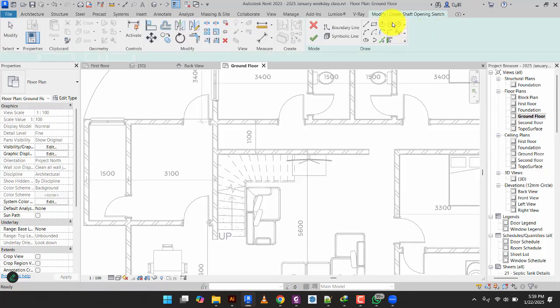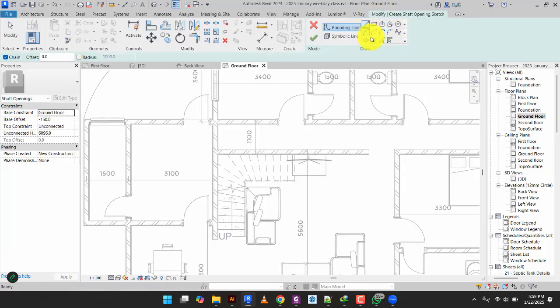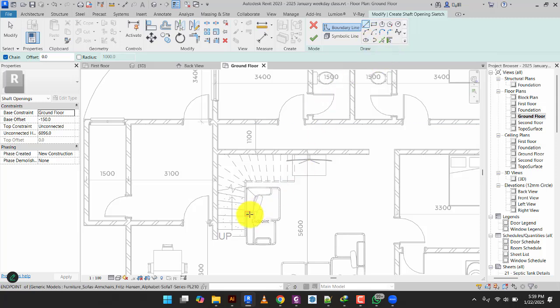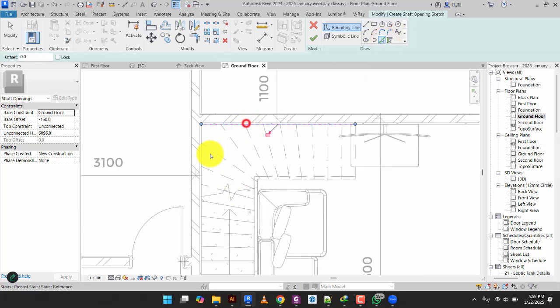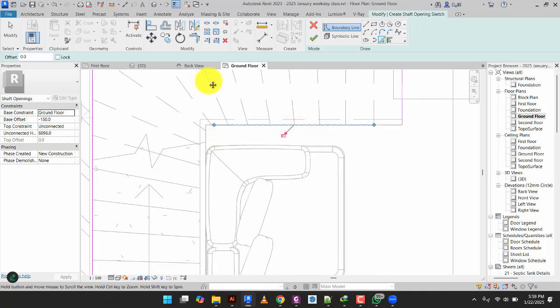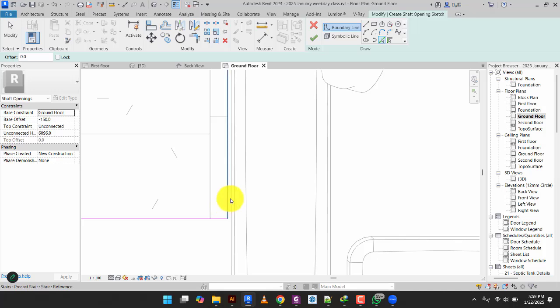And after clicking on shaft, I'll get the drawing tools. You see the drawing tools? Means you can draw any shape of shaft you want. Your shaft cuts through ceiling, it cuts through floor, it cuts through roof. So I'll draw the shaft. I'll use pick line. So I'll pick here, pick here, pick here, pick here, pick here, pick here.